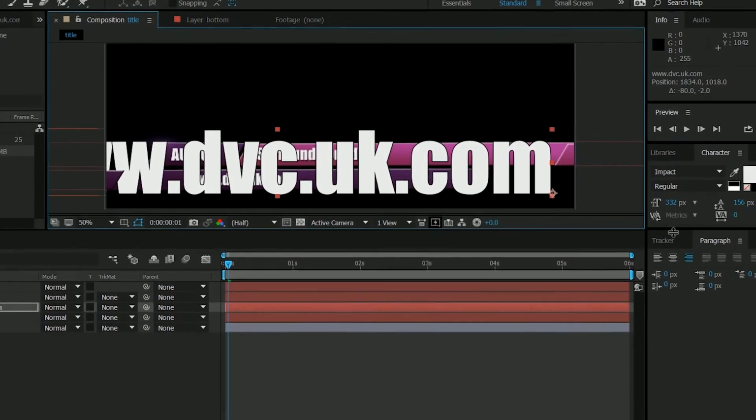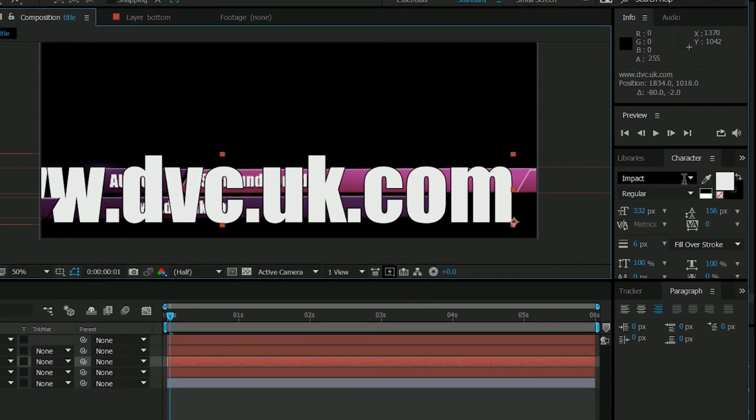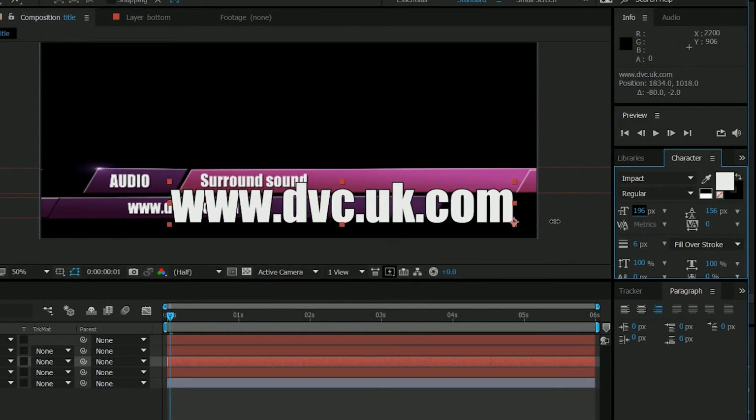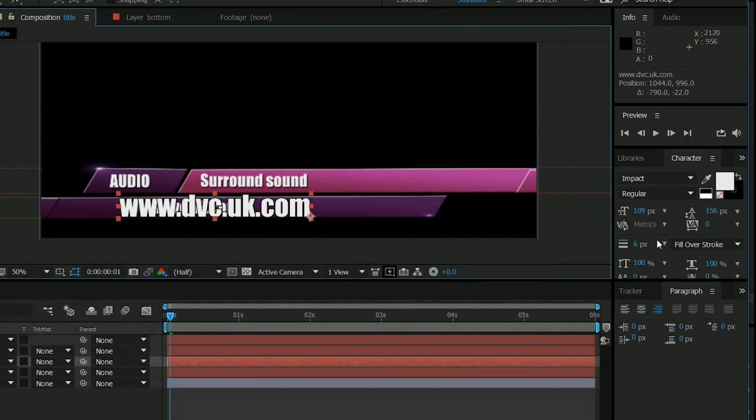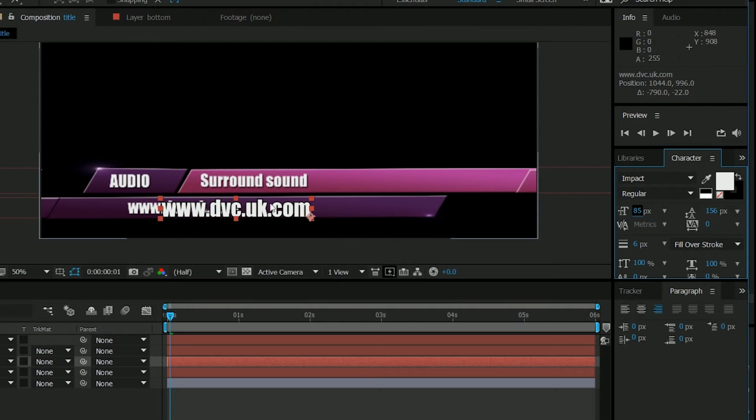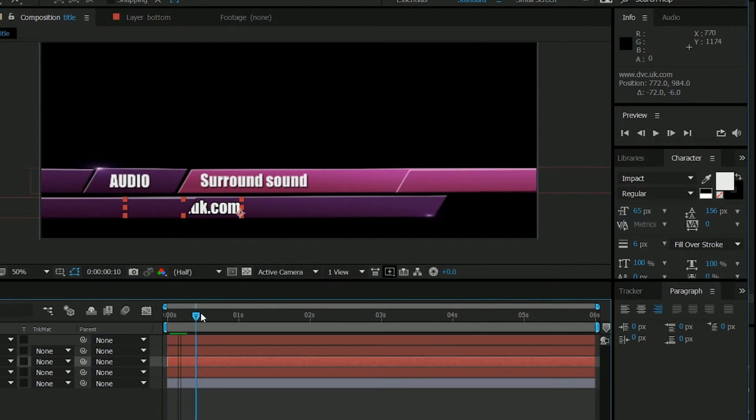So I'm going to come over here to the character panel. It's already chosen Impact, which happens to be the font that I was using. But obviously you can choose your font, you can choose the style and everything else. But obviously I just want to make it a bit smaller because it's too big. And let's make it the right size to fit. So even smaller still, yeah. There we are, done. That's in the right place.